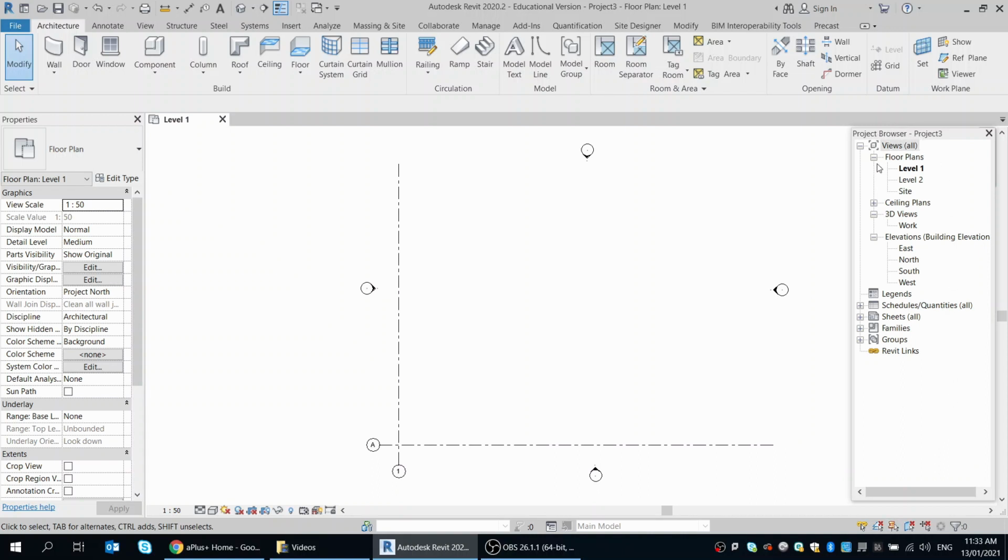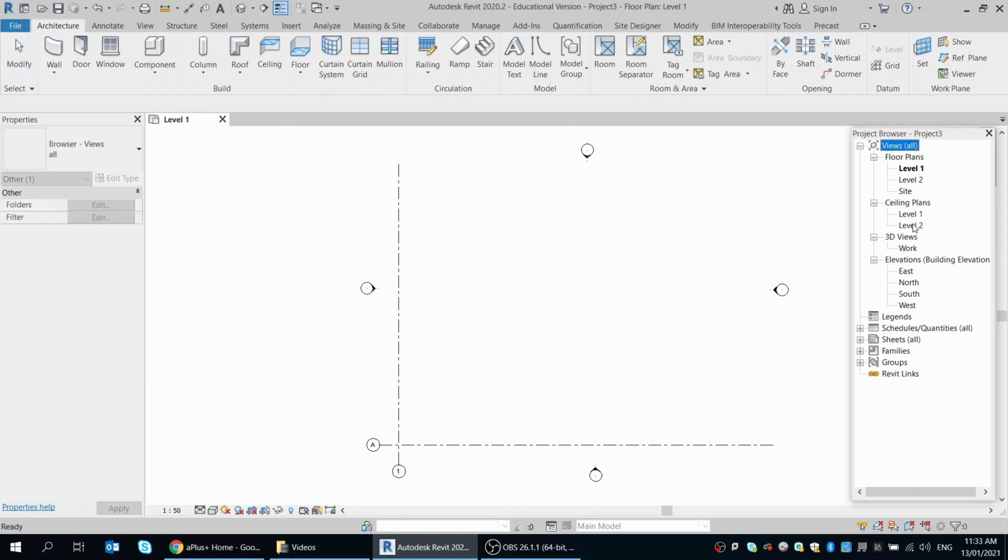Within our project browser, by default in the template we have 3 floor plans: one level 1, one level 2, and a site plan. If we expand this out, we have 2 ceiling plans, a 3D view, and 4 elevations. Each of these views is contained within a folder, which in this case has the name of elevations, and that elevations view folder is contained within a bigger folder called the views. I can minimize that views folder there, and all the views will hide, and I can expand or contract them.